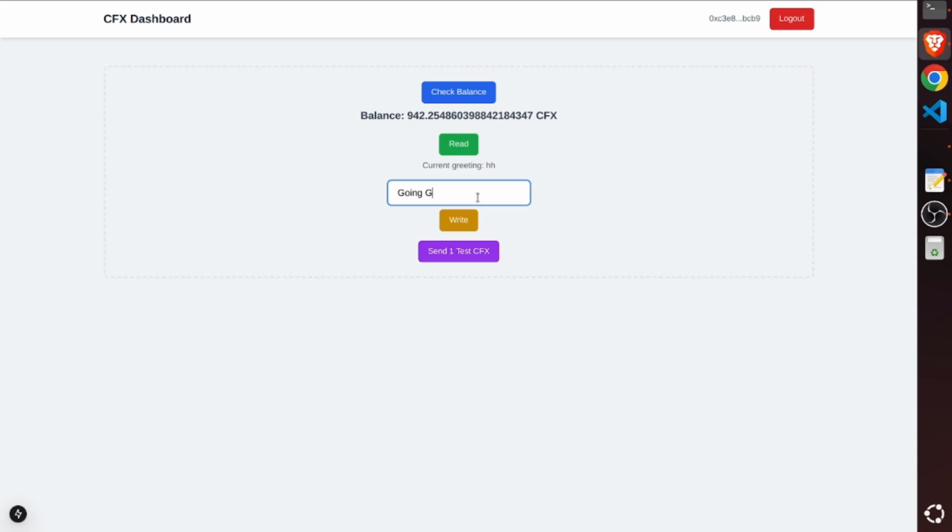The application will interact with my wallet to sign the transaction. The transaction is successful. Let's read the value again to confirm. And there it is, "great going". The update was successful, and the smart contract is working as expected.